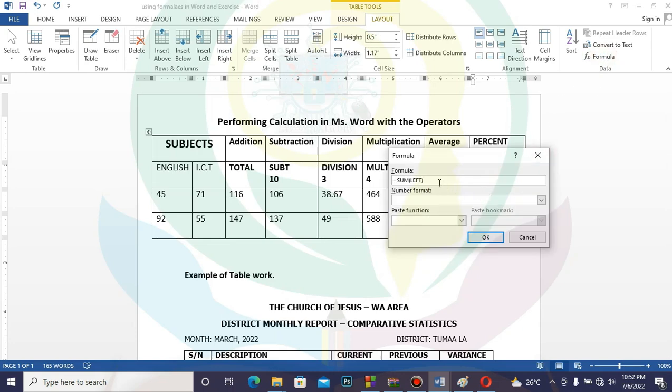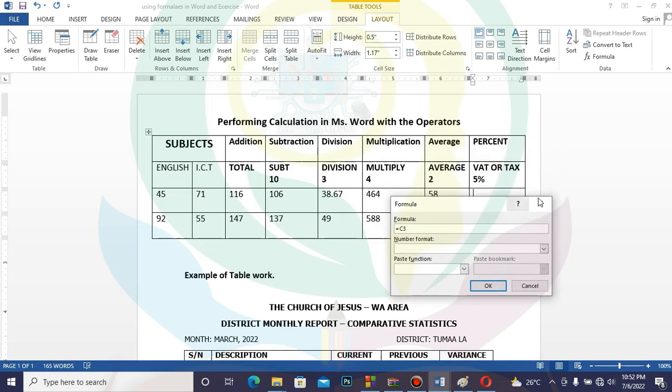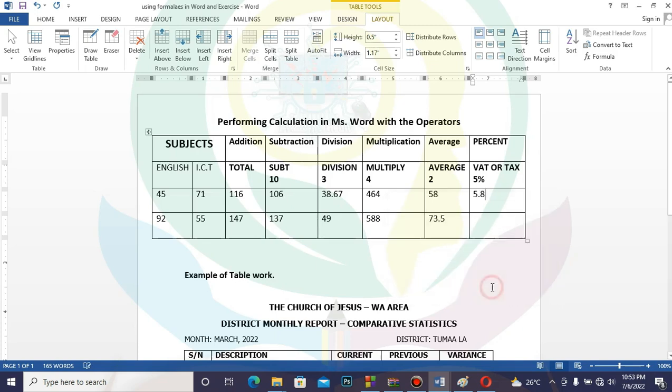So this one also, we are still maintaining our total, which is C3, and we are being asked to do it for 5%. So we will bring your asterisk first, then your 5 slash 100. So when you click on OK, you are supposed to have 5.8. That's the 5% of the 116.